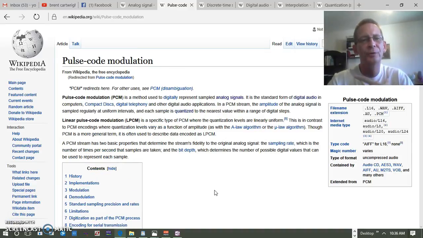All right, so pulse code modulation very simply is what we've already talked about: capturing points in time of your analogous signal and their amplitude, and then quantizing them.